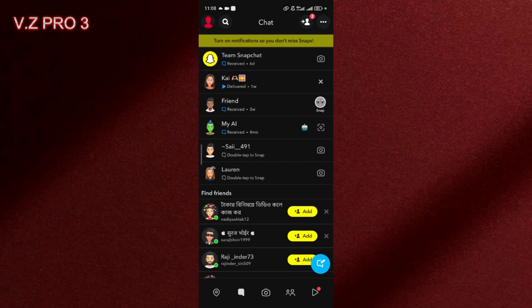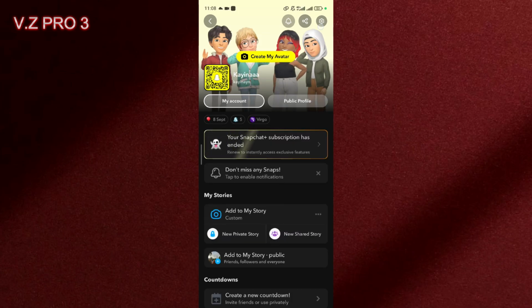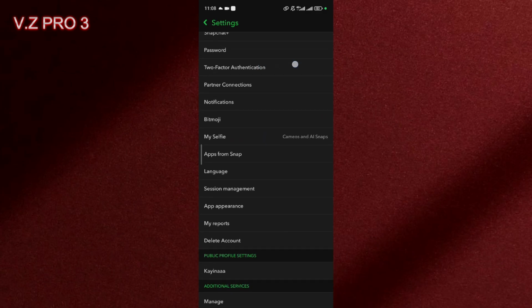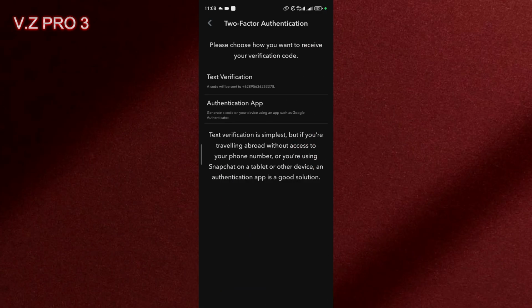So how to enable this feature? You can open your Snapchat and go to settings by tapping on the upper left corner. Tap on the upper right corner on your settings in here. Now you can just scroll down and there is an option, two-factor authentication. You can just tap on that. So here, you can just tap on continue.